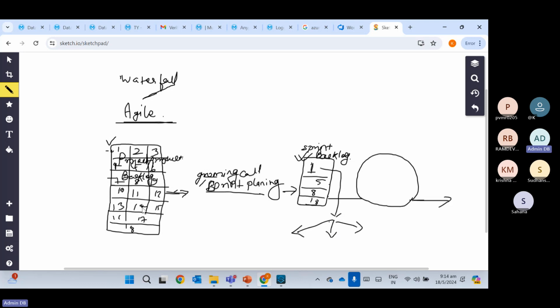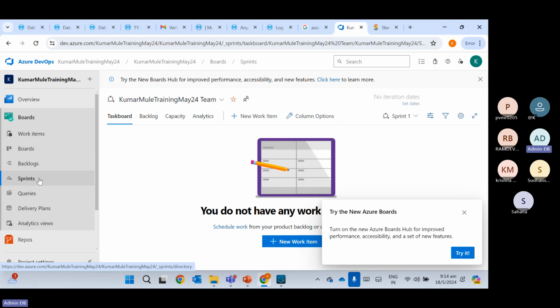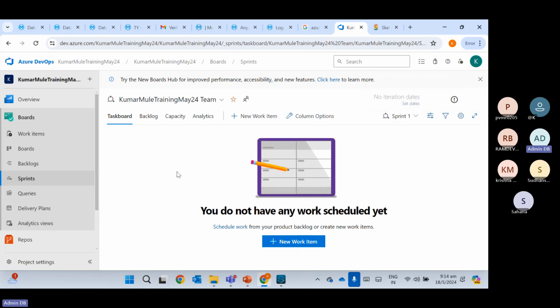Whatever tasks you can see here in the agile methodology, to manage these tasks you need some kind of ticketing tool. Either you can go with the Jira ticketing tool, or you can go with Azure Boards. In either place you can create a ticket and manage the ticket. Here you can see we have sprints. In this sprint tab, by default we have Sprint 1.